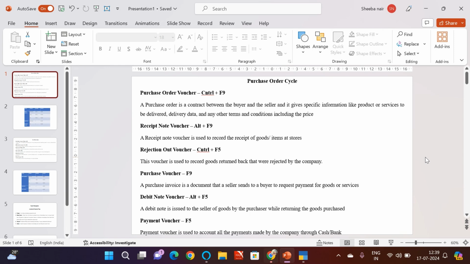And finally, after all these transactions are done, we are going to make the payment to the seller, right? So that we are going to record under the payment voucher.